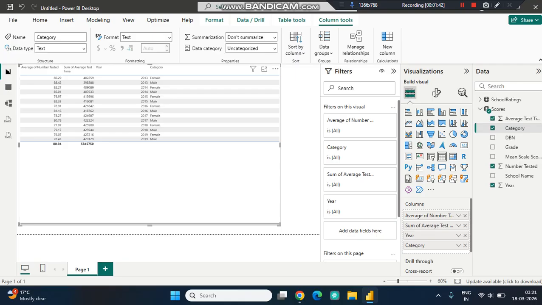So likewise, from the reports you create, you can create an application, and the other person can install the application in their Power BI environment. They can see your data, they can change the data as per their need, or else they can just go through your data as well. That's fine. Okay.